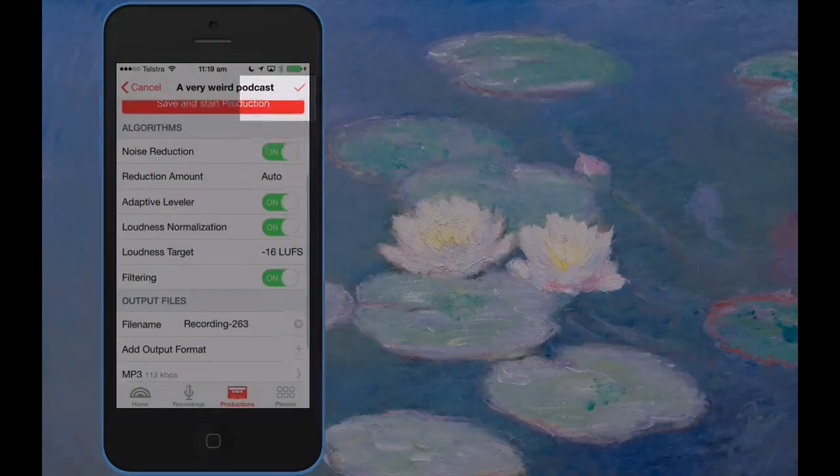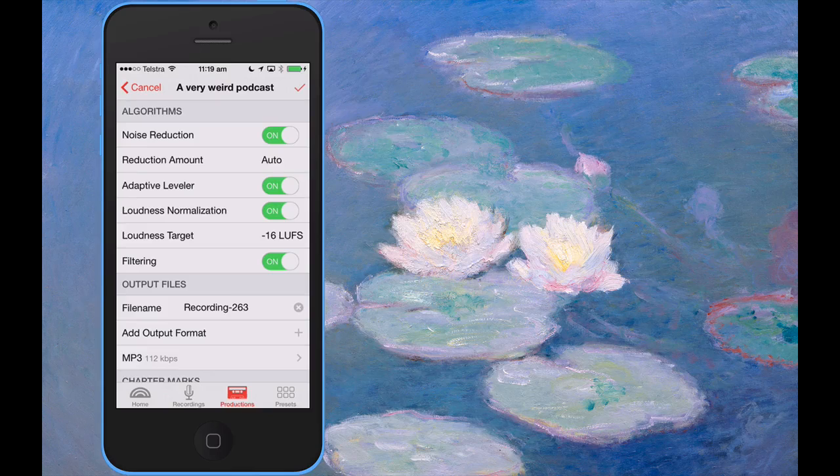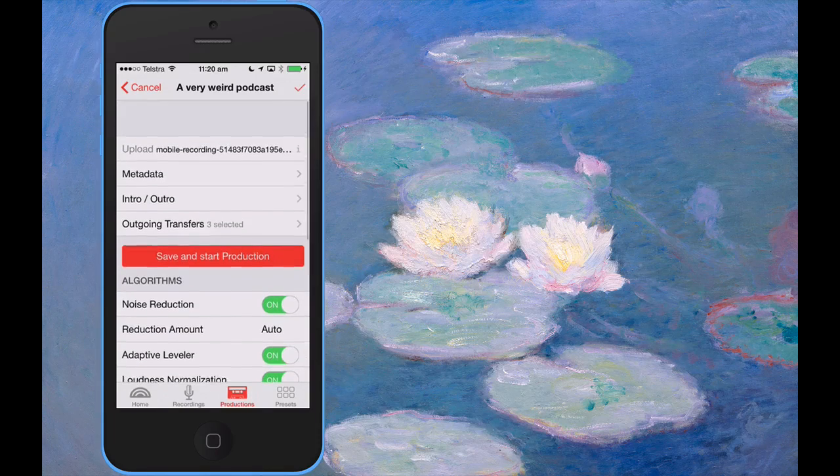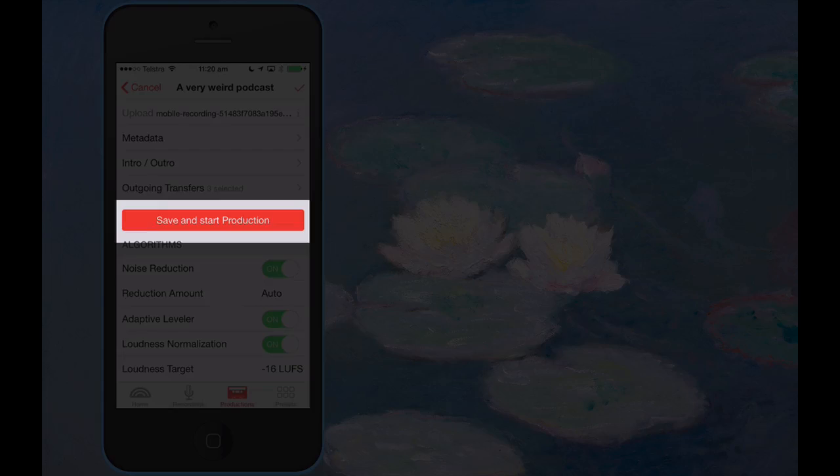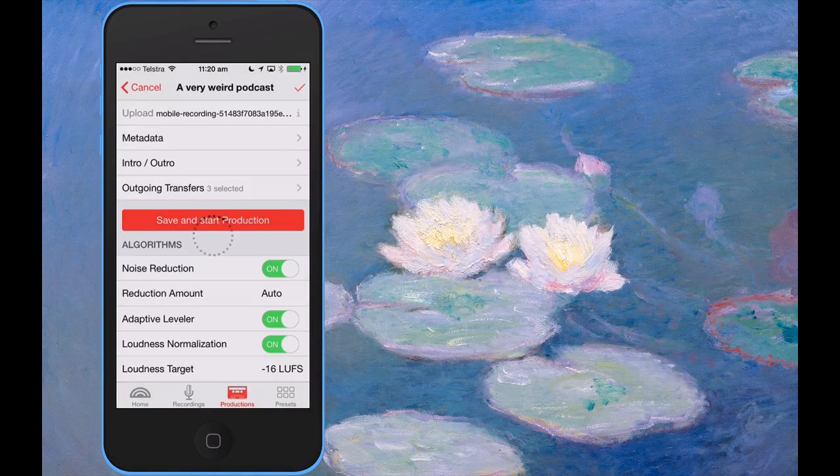You notice all this other stuff, because we've set it up in the preset, the Walking with Larry preset, everything is in place. It's all put together. Don't have to do another thing, which is just fantastic. Then I literally hit save and start production, and we are all good to go.